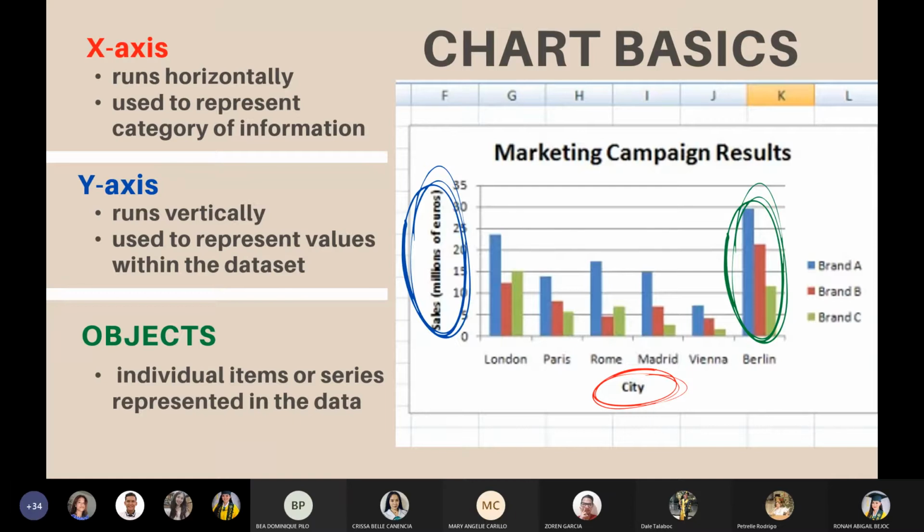But for now, let us also talk about objects, because objects are actually the individual items or series represented in our data. So like in our example here, the column which represents brand A, brand B, and brand C under the city of Berlin, the one I encircled in green. So again, recap the three chart basics that we have to remember: the x-axis, y-axis, and the objects.